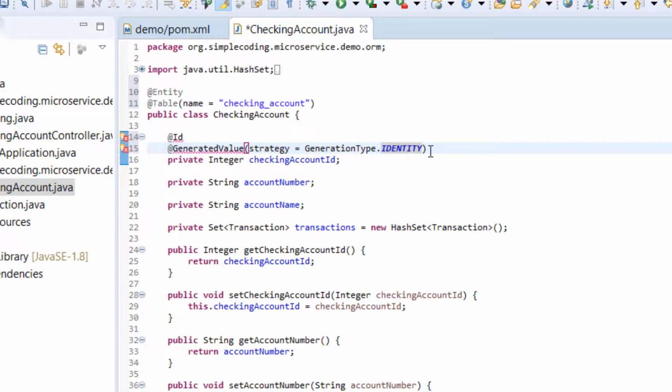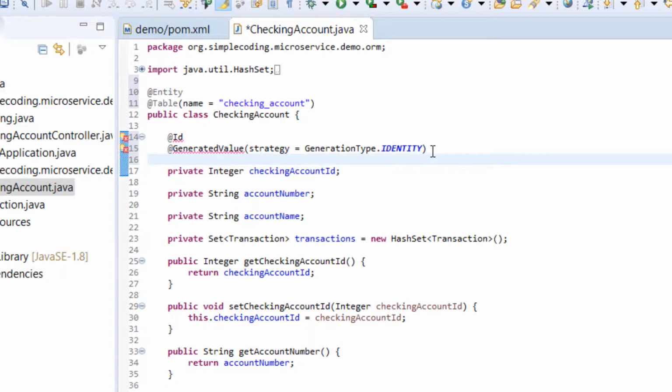Such setting indicates that the persistence provider must assign primary keys for the entity using a database identity column, usually an auto increment column in the table. The third annotation is Column to indicate the exact column name. We also make this column not nullable because this is a primary key to the table.